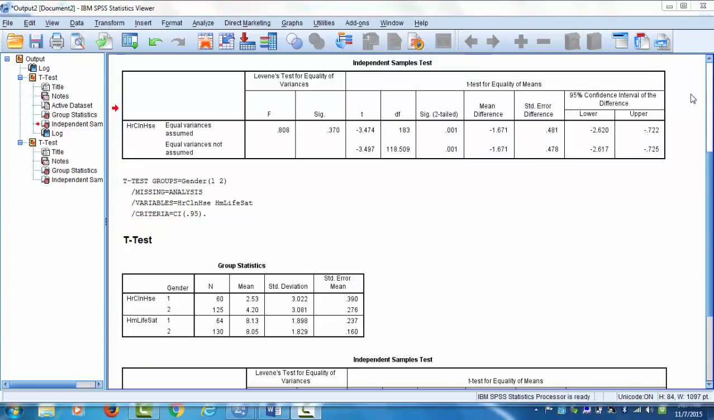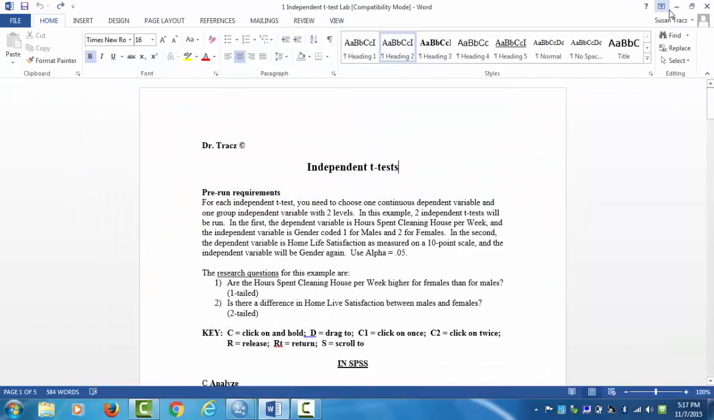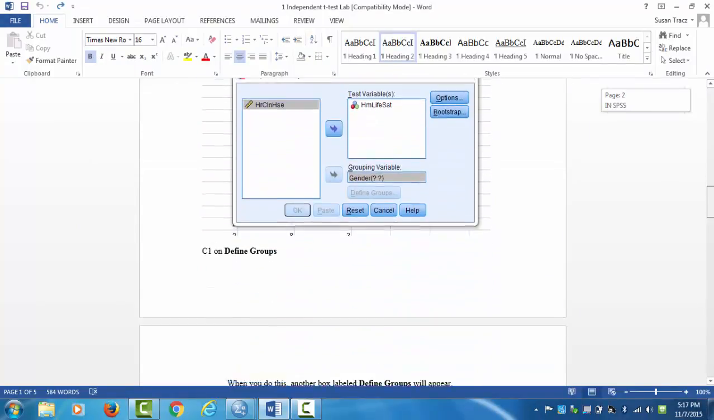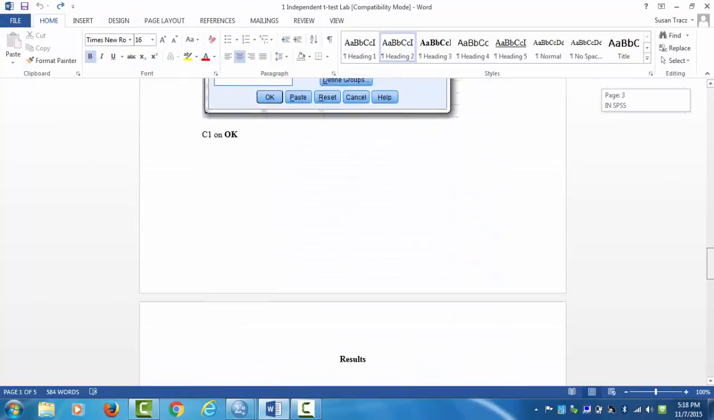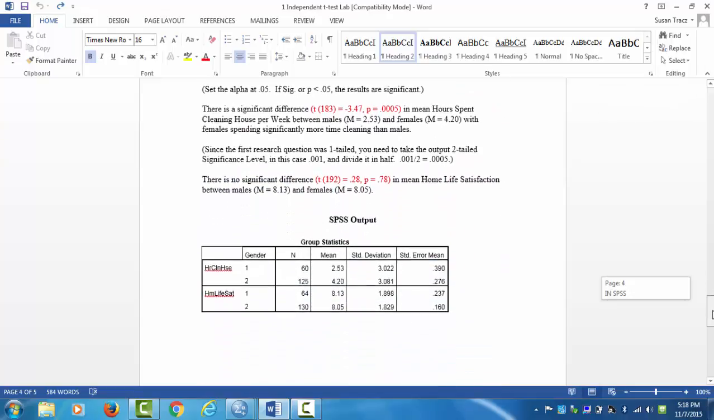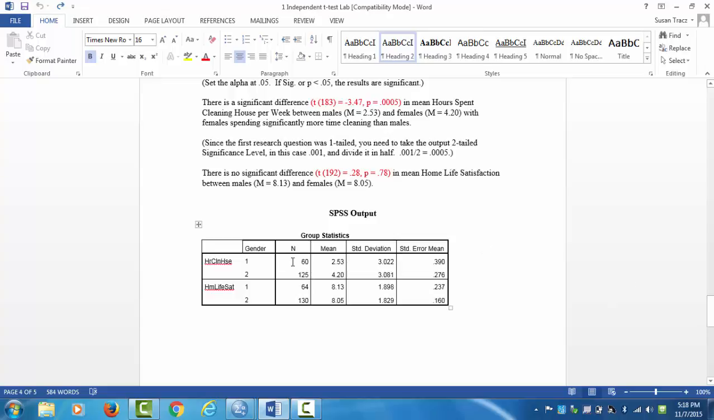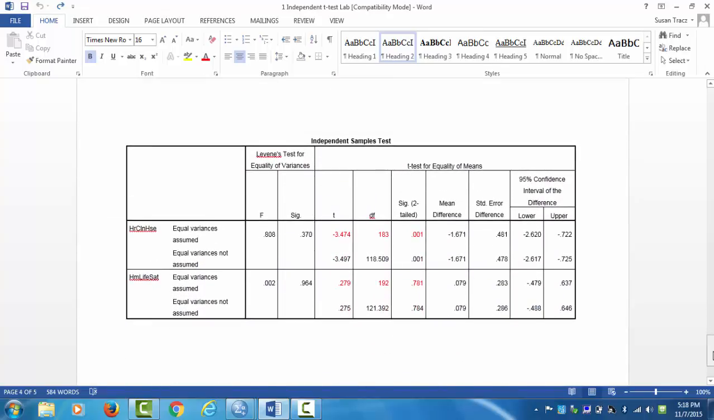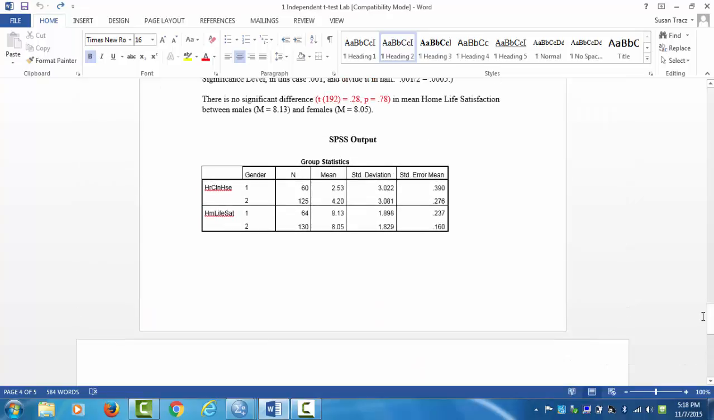So we're going to go back to the Word file. And let's go down past the instructions. Here's the results section, which explains how to write it up, gives an example. And here's the output that I've copied over. Again, here's the mean, standard deviations, and sample sizes. And here's the t-test.